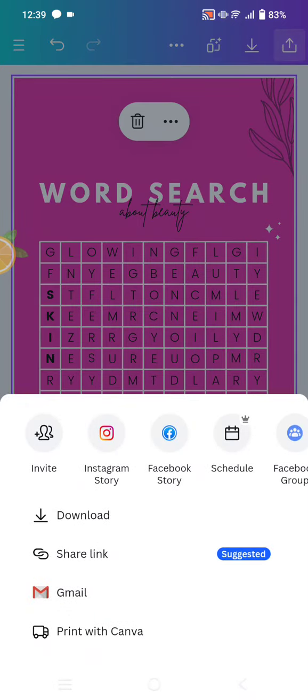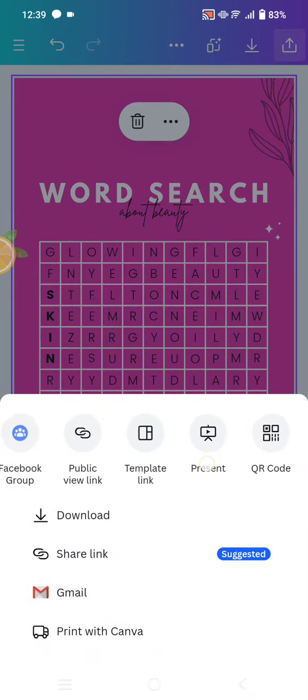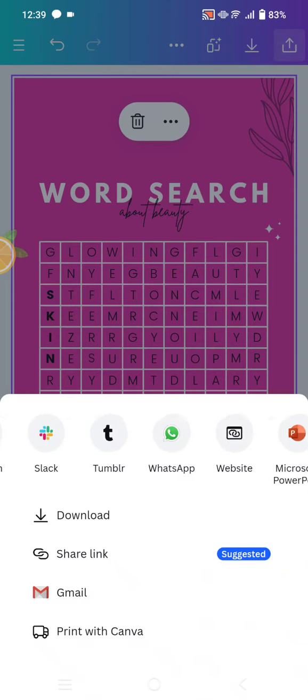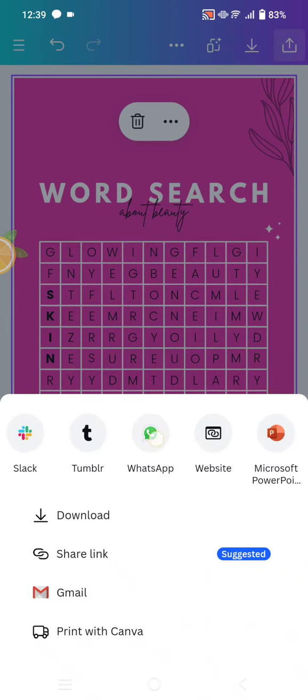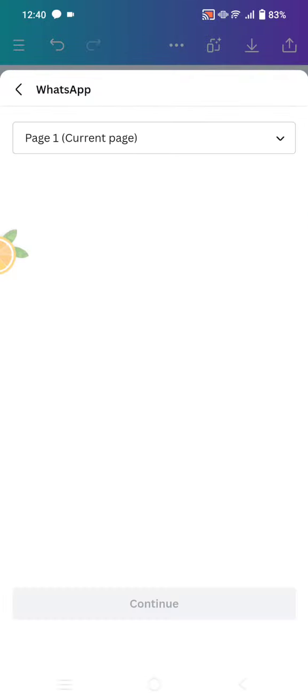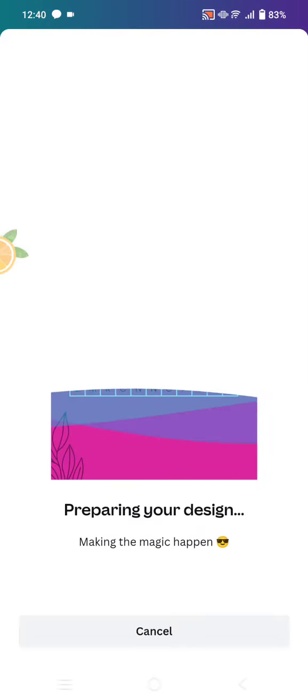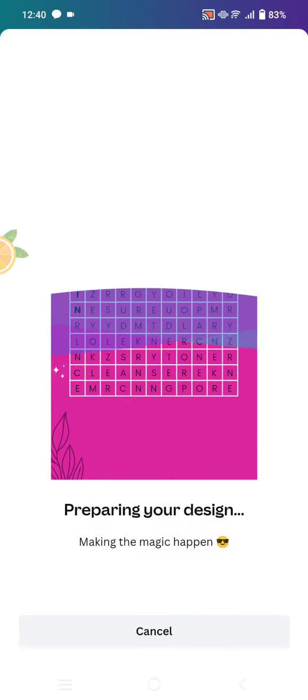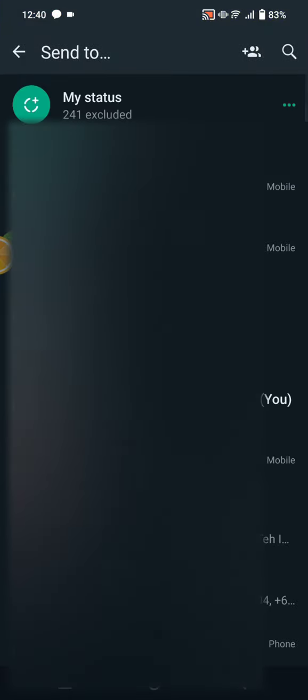Okay, so here you can just swipe through this option until you see the WhatsApp icon. Okay, this one, click on the WhatsApp and CapCut will prepare your design. Here it will download the design that you made before, and after that you'll be directed to the WhatsApp. Here you can just choose the account that you want to share the designs with.